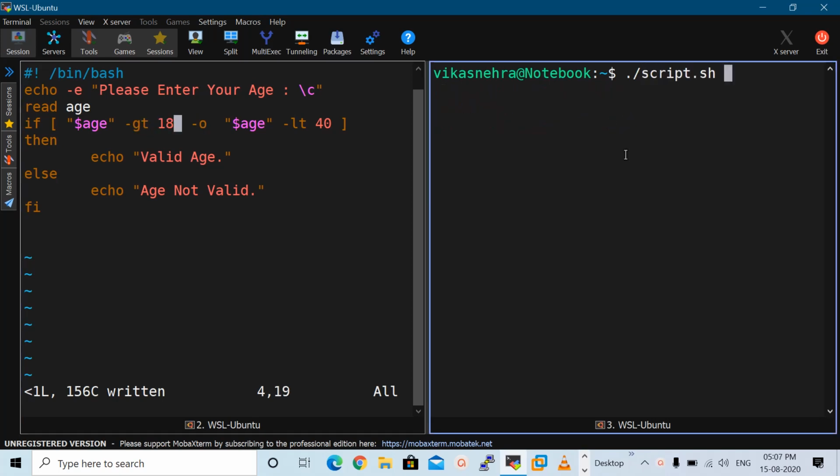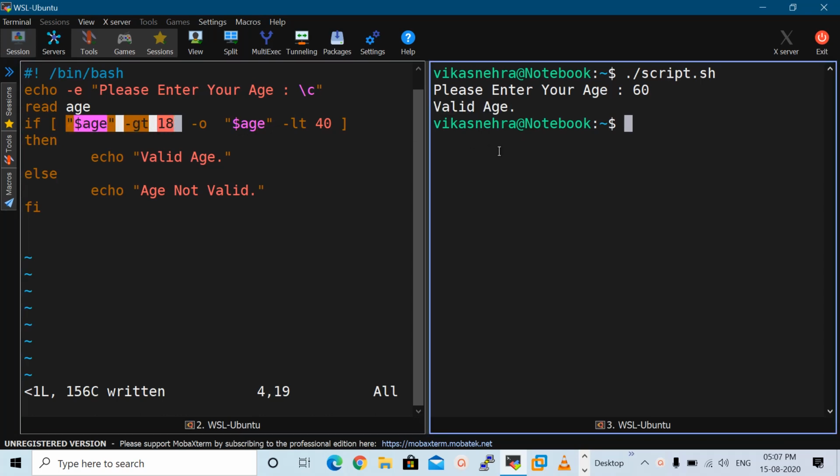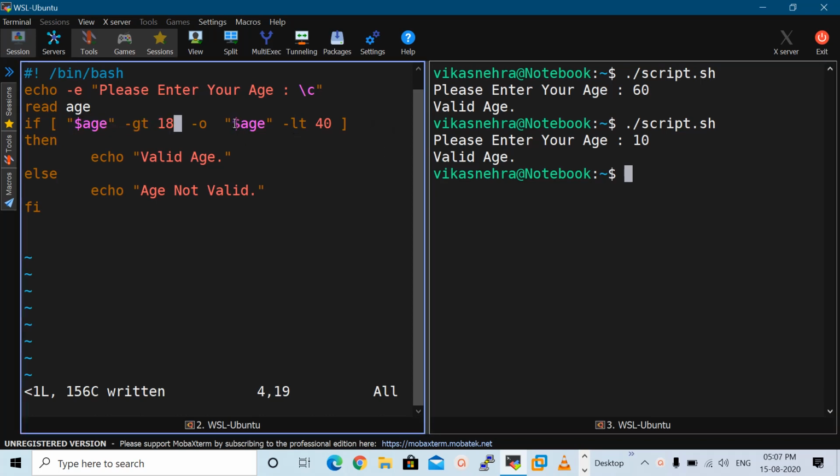And if I will mention any different age, like I mention here 60, then also I will get the answer as valid age, because either of the conditions would be true. So here we are getting the result because 60 is greater than 18. And if I will mention here the age as 10, then also I will get the same result because 10 is less than 40. So in this case our second condition is true. So we are getting the result either because of the first condition or because of the second condition.